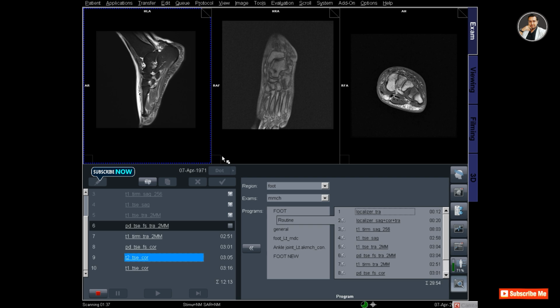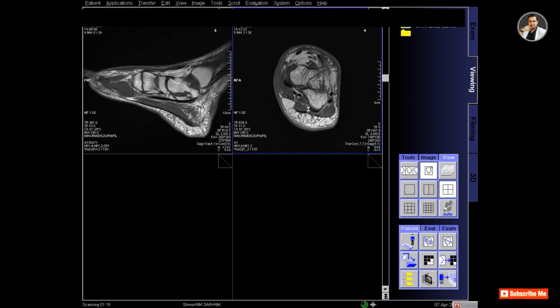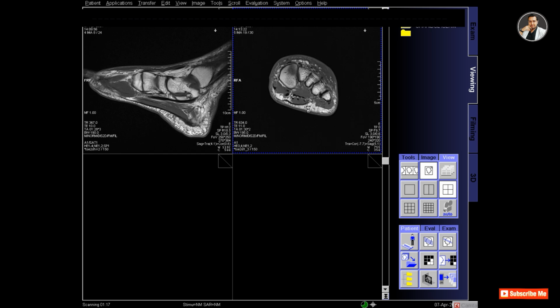So here is the black line. The black line in the protocol means that this protocol is scanning. So right now the PD fat set transverse protocol is scanning, and in the left bottom corner you can see the timing. So this one is a T1 axial sequence. Now I will print this sequence.